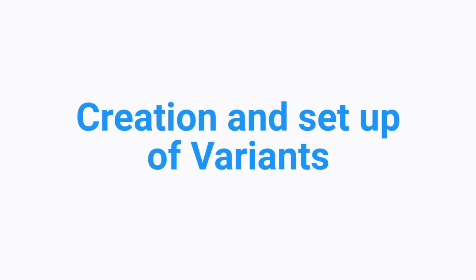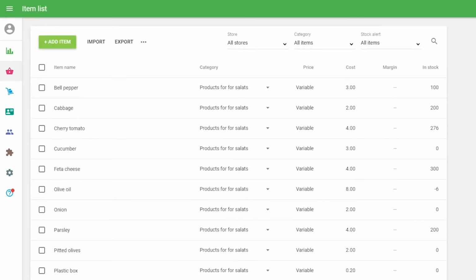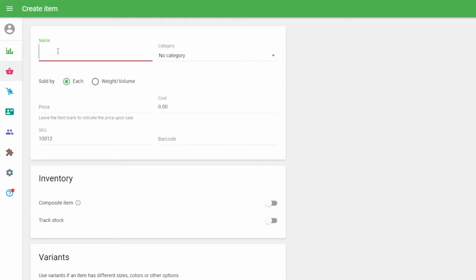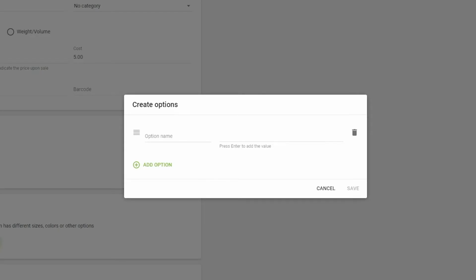Creation and setup of variants. Go to the item list menu in the back office. Open an already existing item for editing or create a new item. In the variants section, click on the Add Variants button.